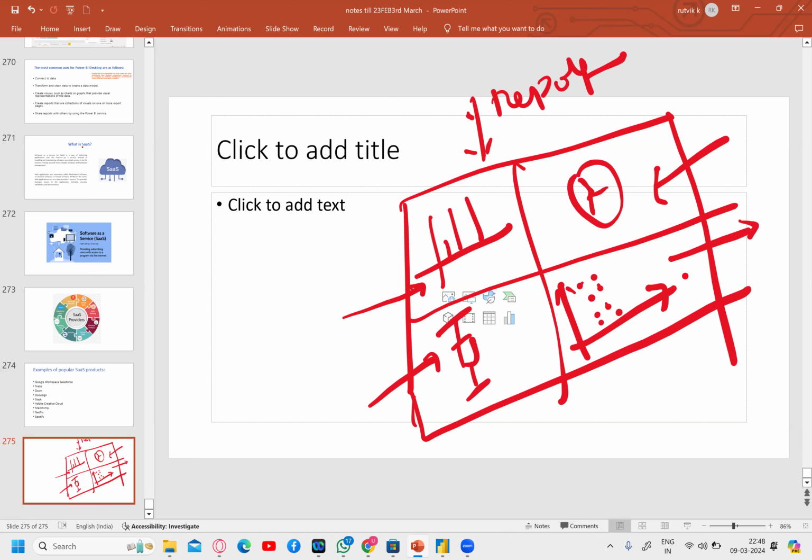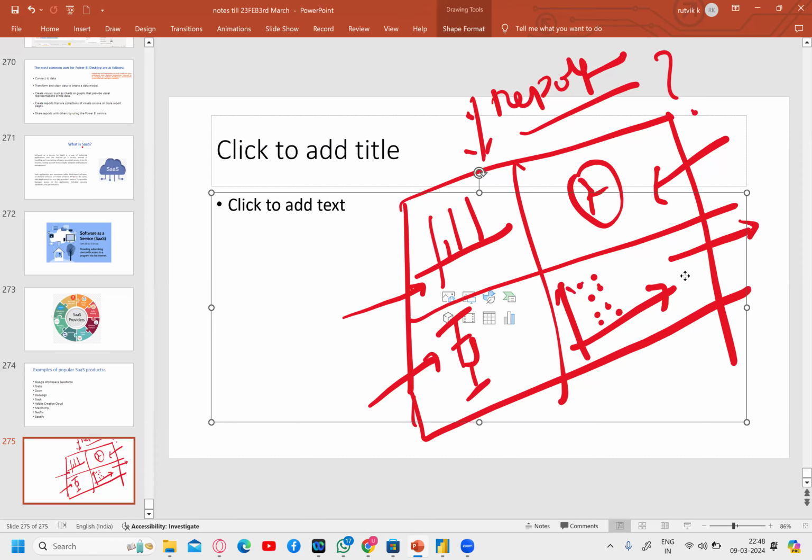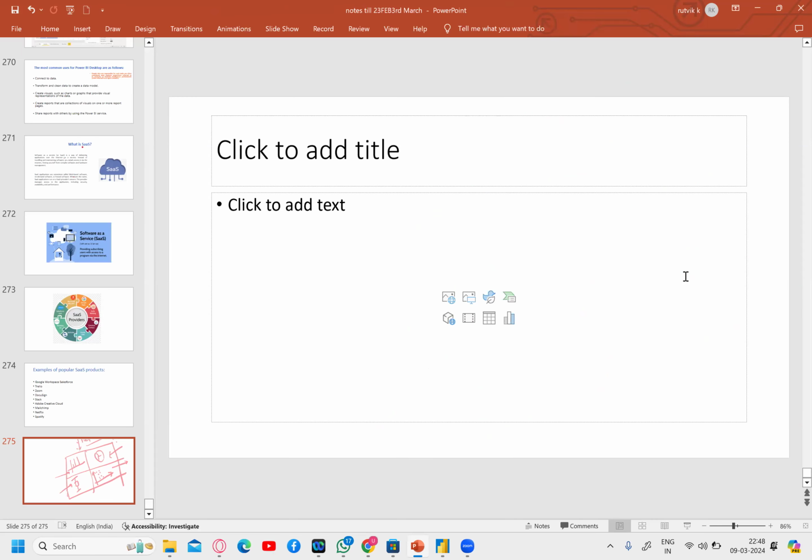Basically, if you combine all these things along with some data, not only graphs or charts but also some data and some analysis, that is a report. I will explain the definition of a report in future classes. Don't worry, don't get confused. At present, understand this, it's more than enough.